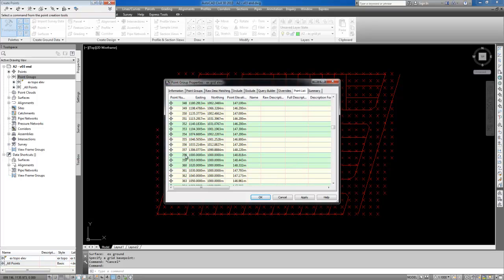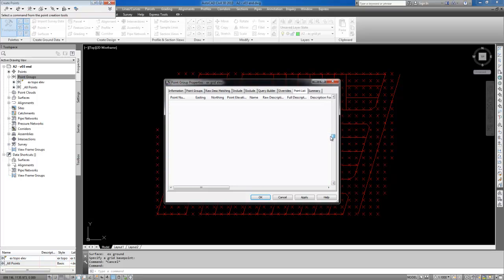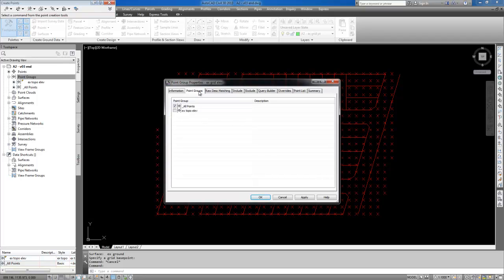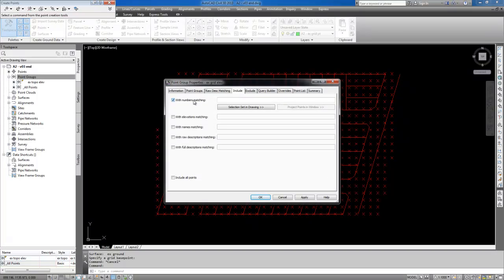So we want to start our point group from point number 358. The question is, where does it end? For that, we scroll all the way down to the bottom, and we find out that it ends at point number 1045. Knowing this, under the point group tab, we uncheck all points, go to include, click on numbers matching, and where before we had typed in 1 to 357 for the existing topo elevation, for this one we type in 358 to 1045.